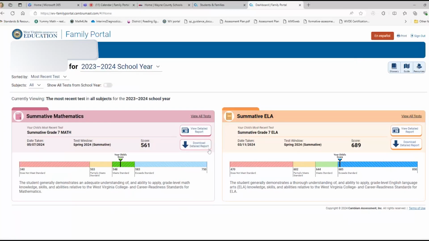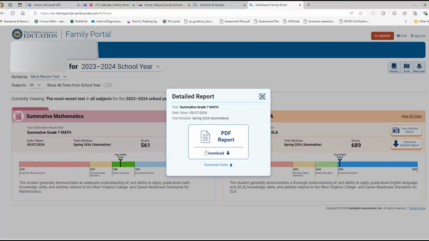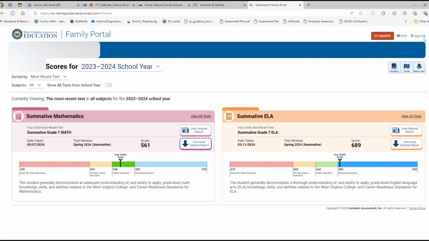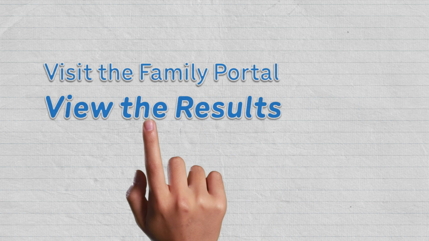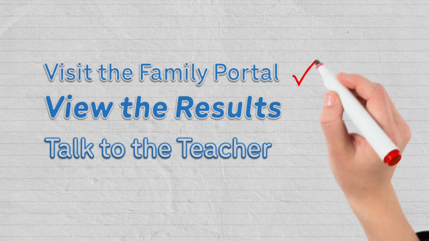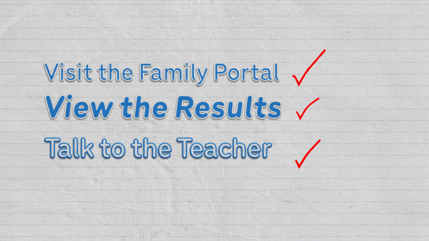Back on the home screen, you can click the Download Detailed Report button. This allows you to download the individual school report along with a guide for understanding the results. Lastly, when you are finished, click the Sign Out button in the top right corner of the page. If you have multiple students, you will need to sign in again using that student's information. After reviewing the results, we encourage you to talk with your student's teacher to discuss their academic progress.